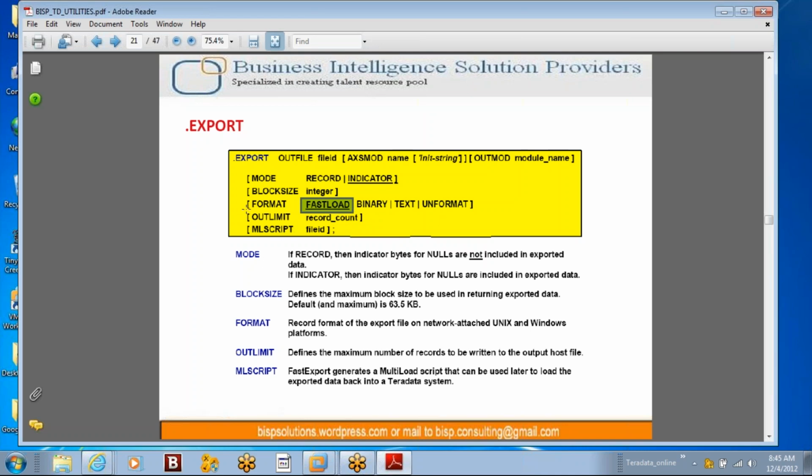And then out limit, where you can specify the number of records to be exported to the file. Even if you have some 100 million records in the file, but you want to restrict the data to be exported as 1 million, it will limit the number of records to be exported to the out file. You can limit them with the out limit.